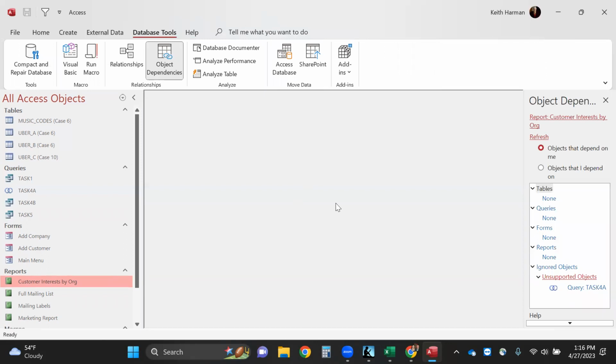I'm going to see that the report, the customer interests by organization, there's nothing there that it supports. In other words, objects that depend on it. But when we look at the report, you can see 3 tables that are used to generate that report.